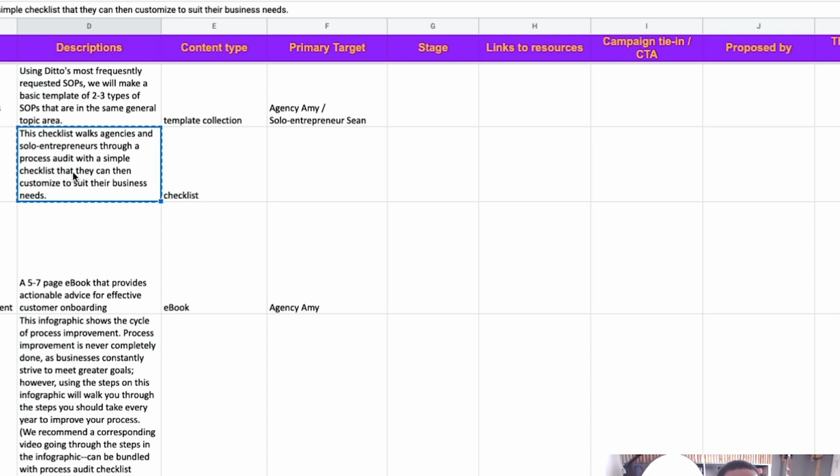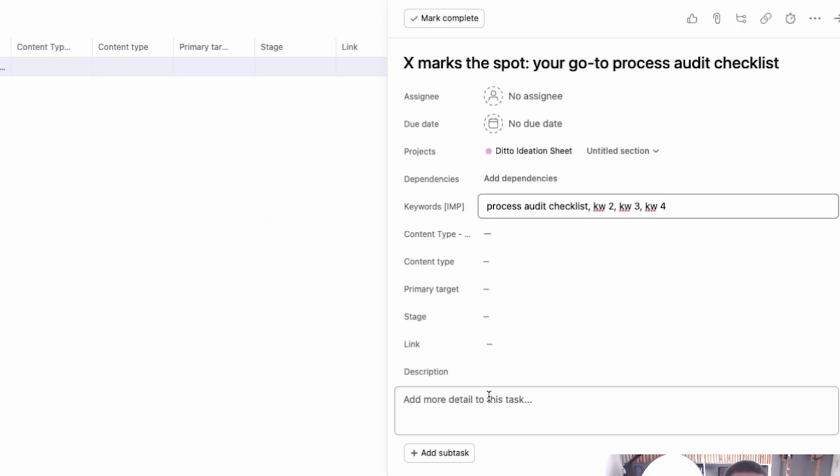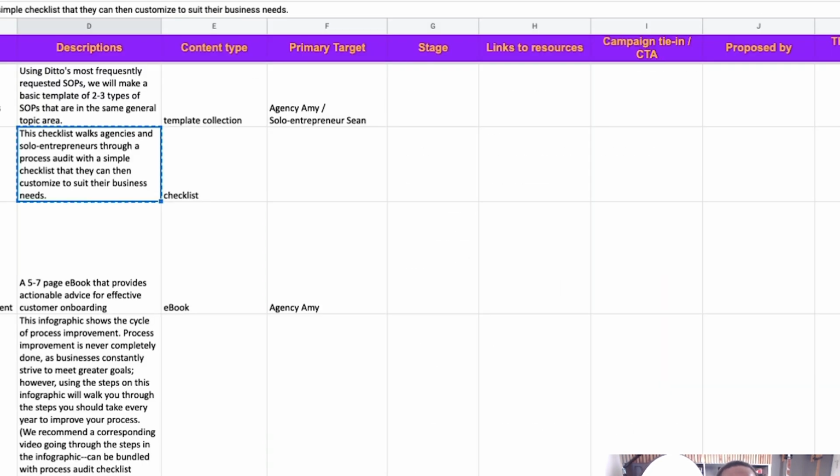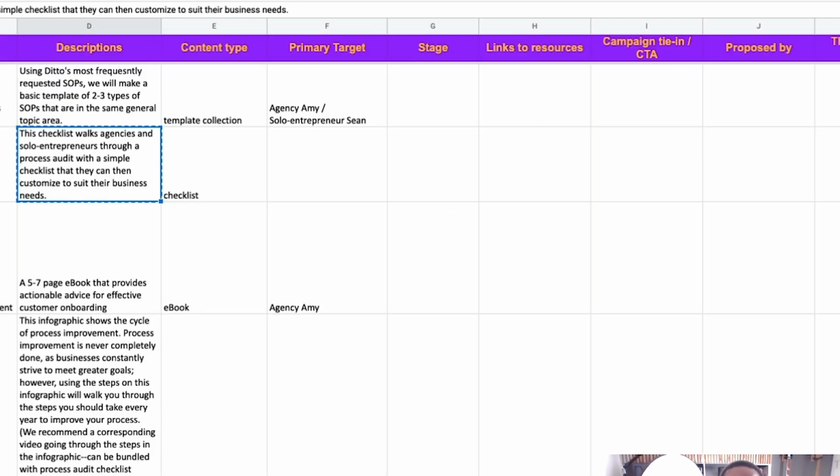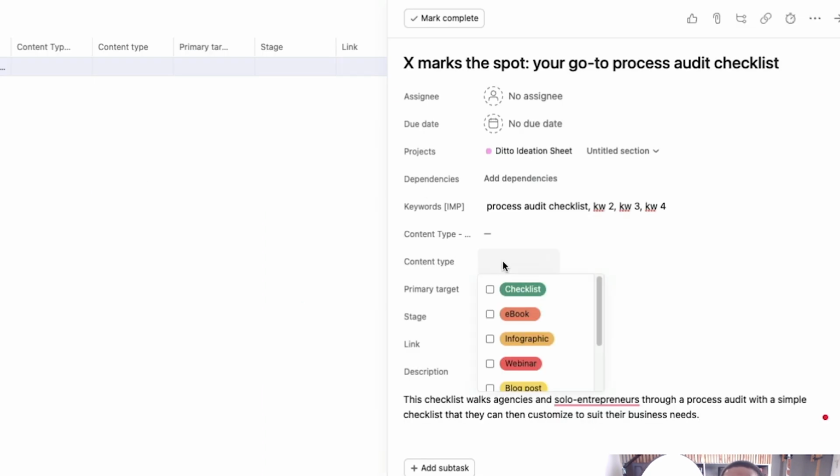I'm going to pull in my description, simple copy and paste. This is a great way to transfer stuff if you already have these. If you're starting from scratch, then I would just suggest doing it like this from the very beginning. Okay, so our content type is going to be checklist, but this is where it can get really good.